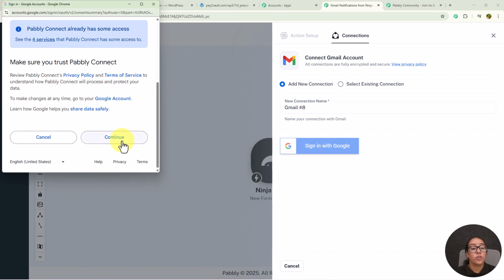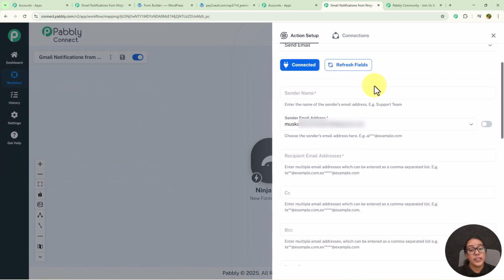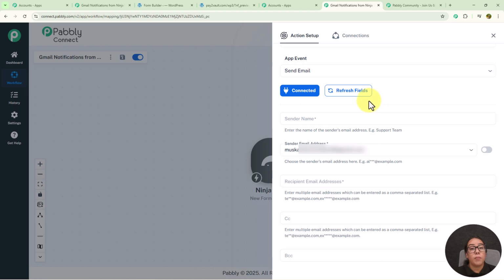Over here, I'm going to provide account access. And here you can see my connection is successfully created. Below that, I need to map every single detail from the previous step so that whenever a new lead or data is collected, it is automatically going to be filled on my action setup without any manual effort.